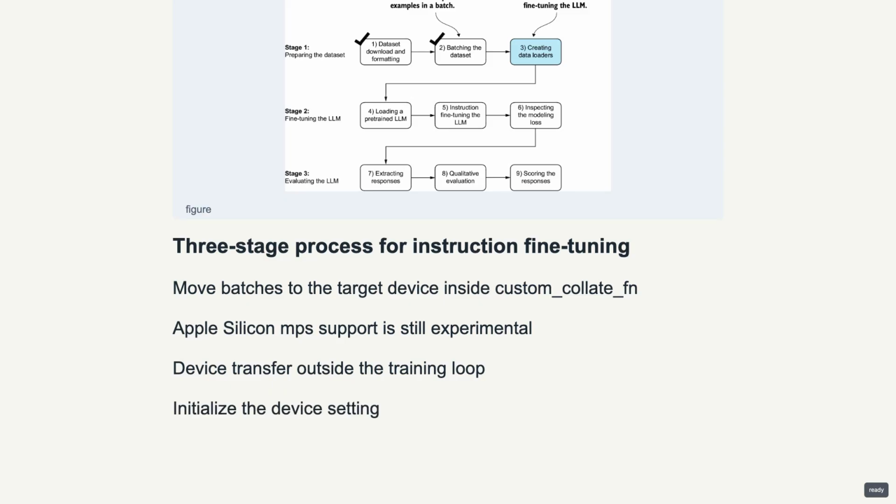The device choice is determined once at the start, so the rest of the code can reuse it consistently. That keeps the batching code simple and lets the same script run on CPU or GPU without changes.